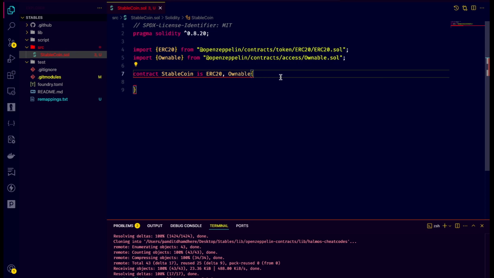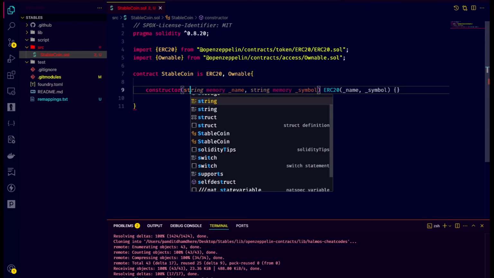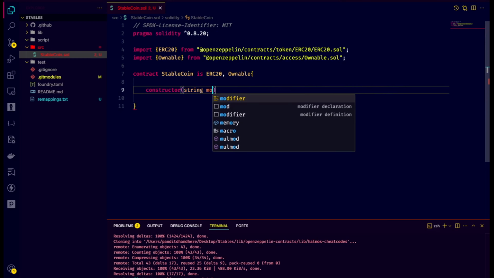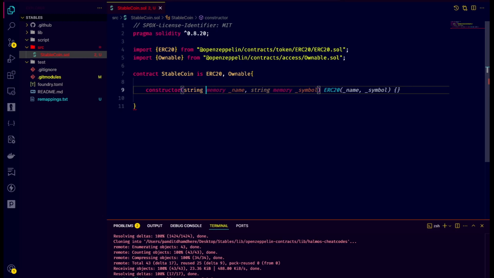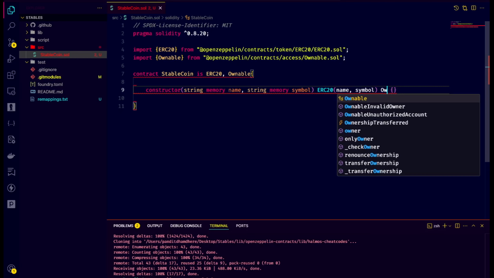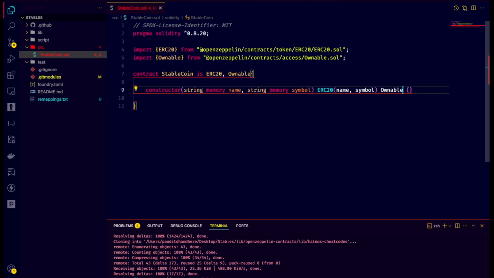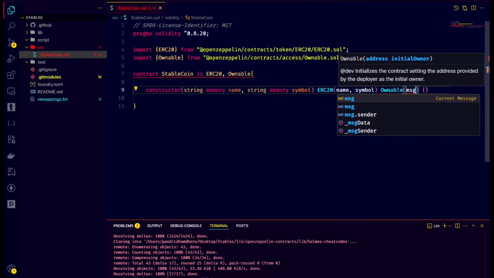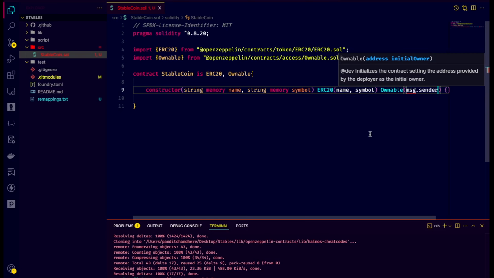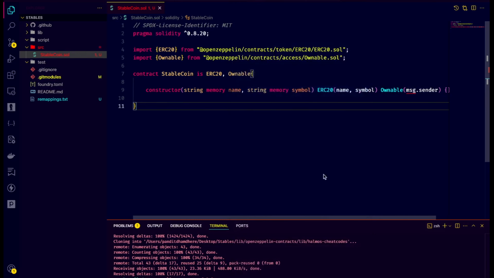Let's make our smart contract ERC20 and Ownable. Let's initialize the constructor, and inside that constructor let's take two parameters for our stablecoin, string memory name and string memory symbol, ERC20 name, symbol, and also we need to call Ownable here, and inside that Ownable we need to pass msg.sender. Right, let's format our document.